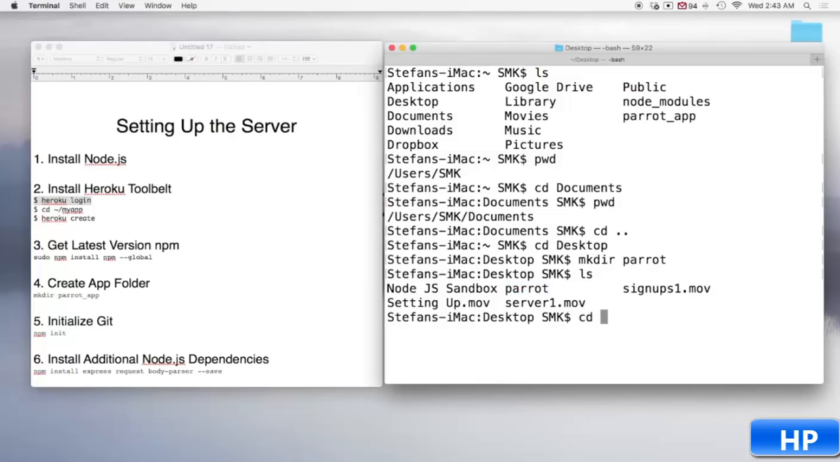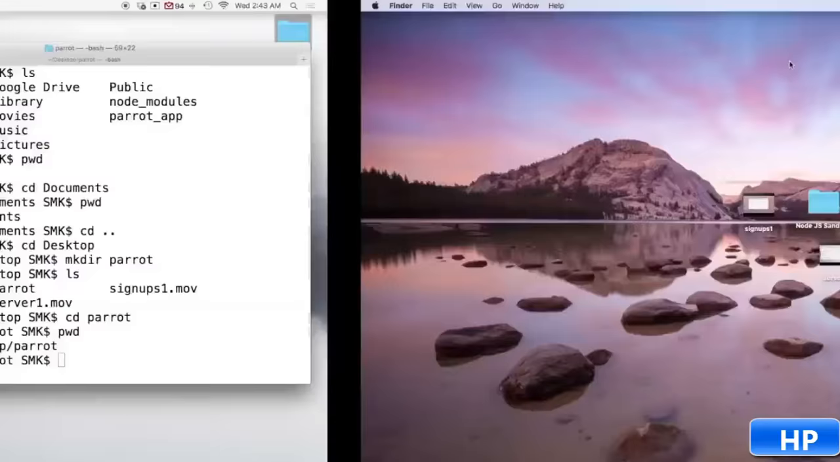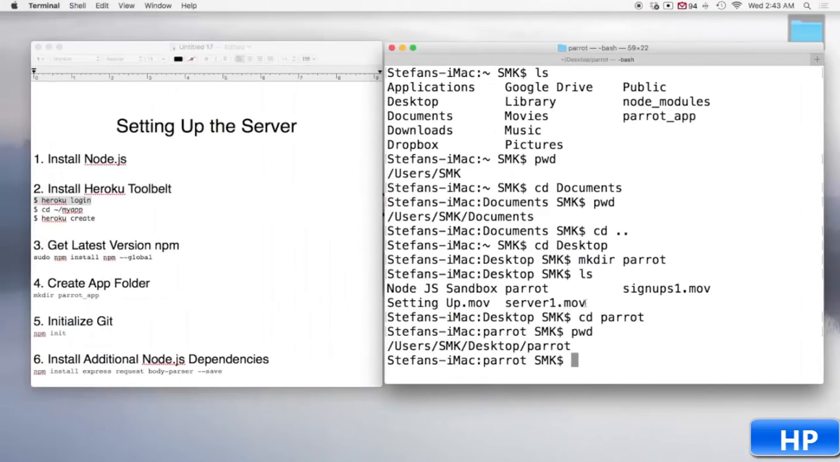We'll do CD. And also you want to make sure that it's lowercase, so you don't want to use any uppercase. So now we know that we are here in Parrot, and just to make double sure, boom, we can see we're in desktop in Parrot, in the Parrot app. So let's say that, just to give you another example, it's right up here. So we can see the folder was created.